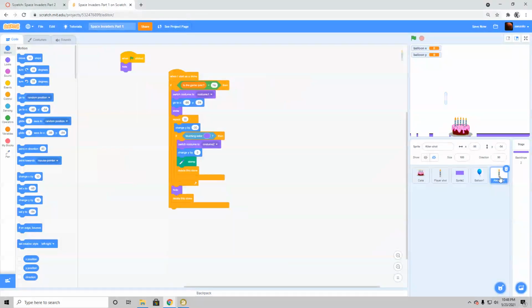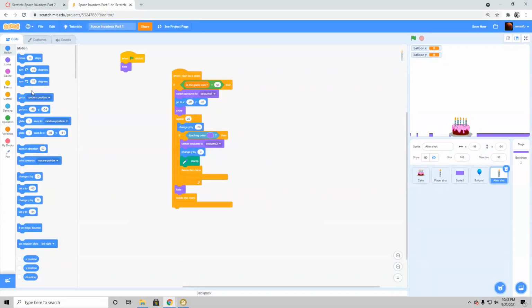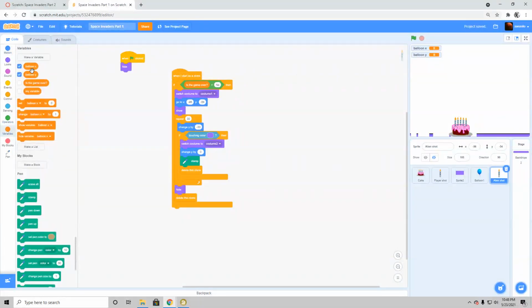So then when the clone gets born, it's supposed to go someplace. Where is it going to go? I can't pick X position or Y position, but I can pick the balloon's X position that I just saved and the balloon's Y position that I just saved. And those are going to be changing all the time. I'm going to leave that up here so you can see that.